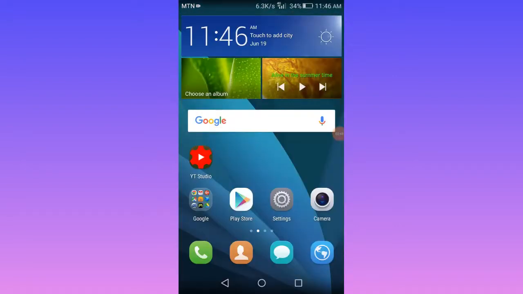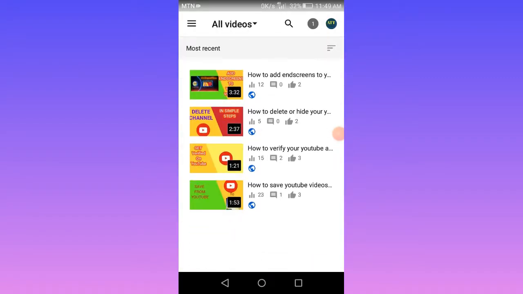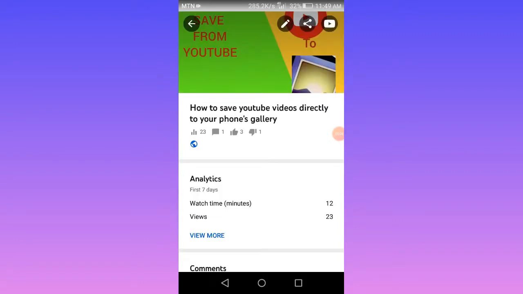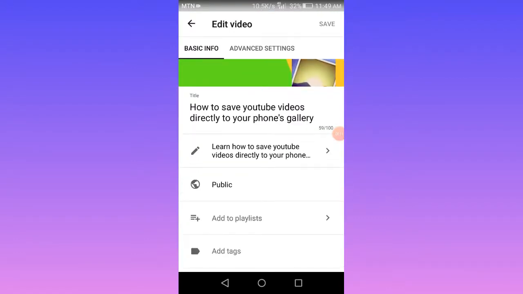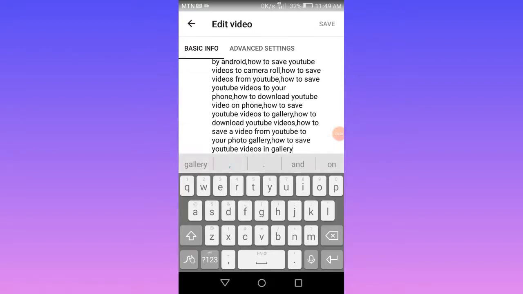Then you go back to YouTube Studio. Then you click on the video you want to add the tags to. Click on the edit icon. Click on add tags. Then you paste the tags you obtain from the Rapid Tags website.